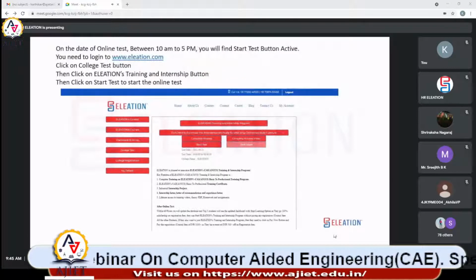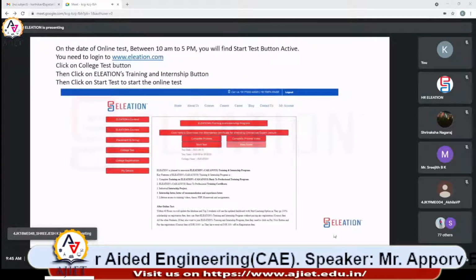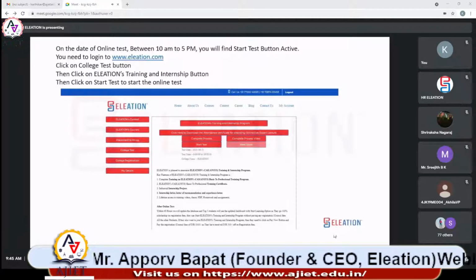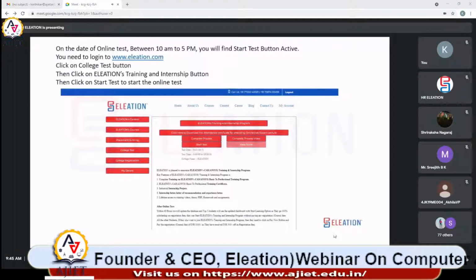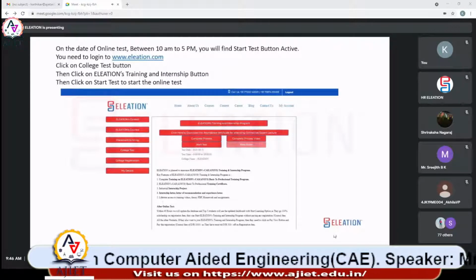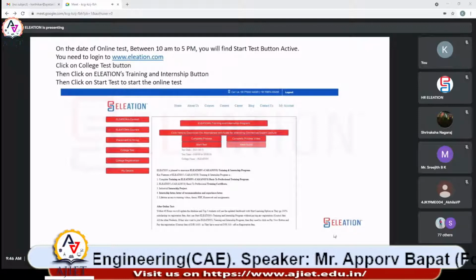On the date of online test, between 10 AM to 5 PM, you will find Start Test button active. You need to log into aviation.com website. Click on College Test button. Then click on Aviation Training and Internship button. Then click on Start Test to start the online test.